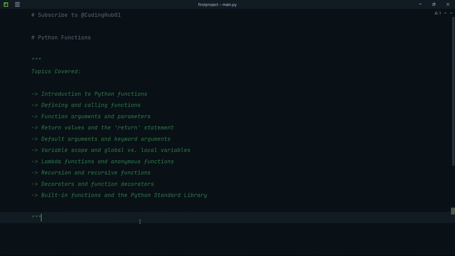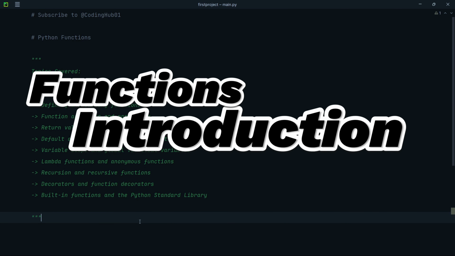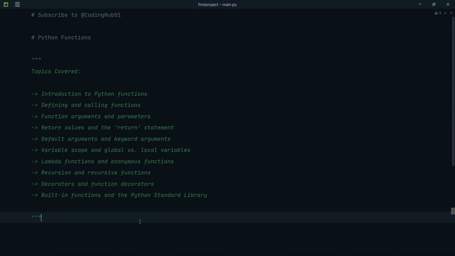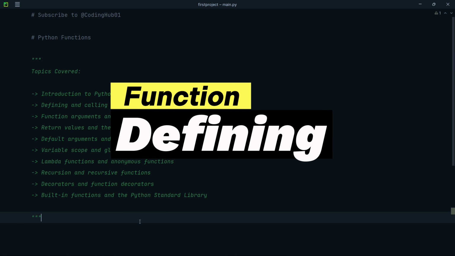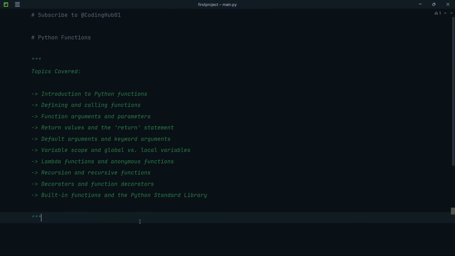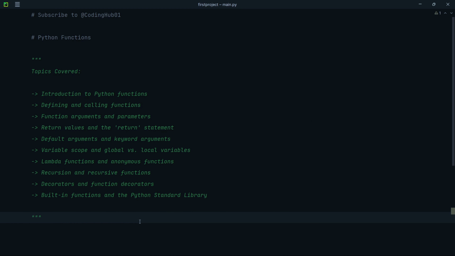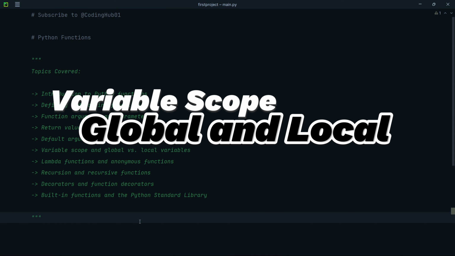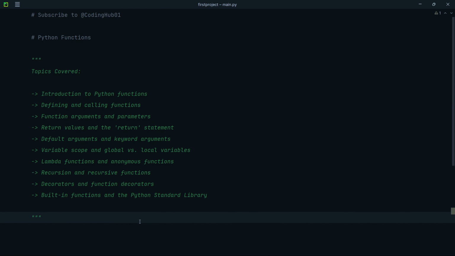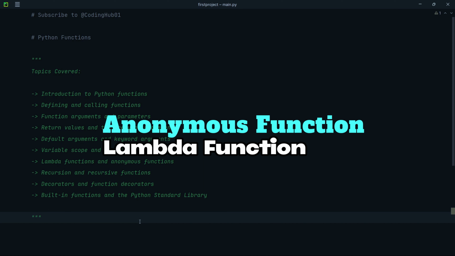So in the starting, we'll be learning about Python functions. It will be just an introduction. After this, we'll be learning how to define our own function and then how to call our function. After this, we'll be learning about function arguments and parameters. Then we'll be learning about how to return a value, or the return statement. Then we'll be learning about default arguments, keyword arguments, and then variable scope, like global and local scope. After this, we'll also be covering the Lambda function, or we can say the anonymous function.